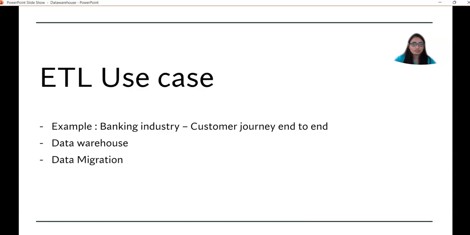From a banking point of view, as a banking user or a manager in a bank, or some stakeholder in the bank, I want to understand my customer's journey. What I will do is go to a data engineer and ask them, I want to understand the customer's end-to-end journey.